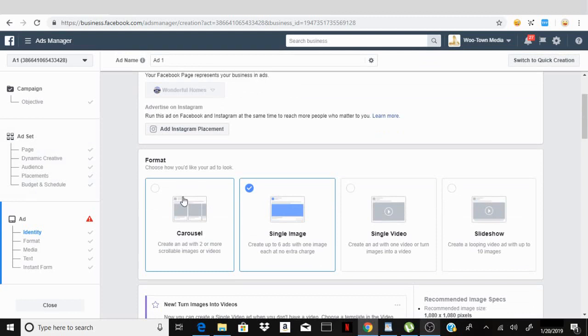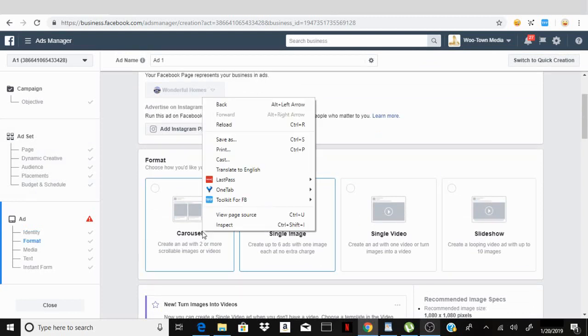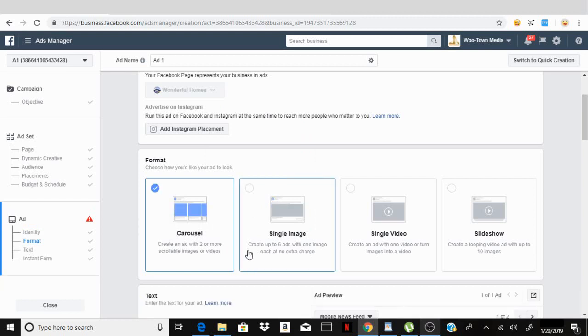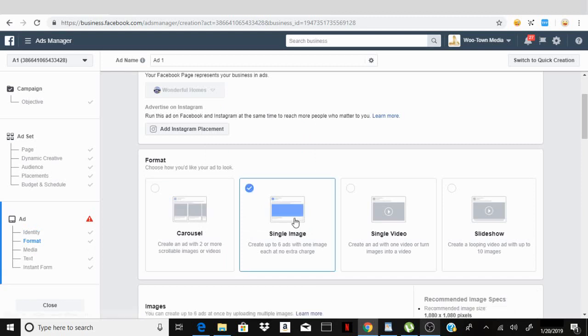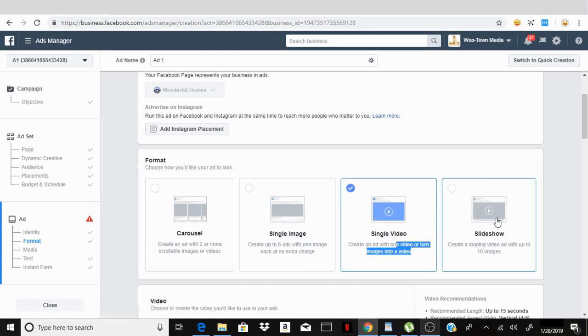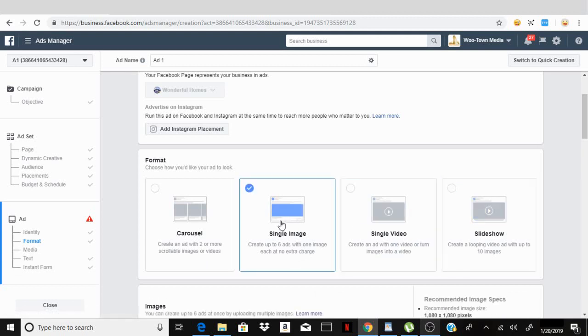Now you have different formats that you can show your ads as. Pretty much, we could run it as a carousel ad, which means two or more scrollable images or videos that your potential lead gets to see. We also have a single image, single video, and a slideshow. Now my favorite ones, honestly, are single image and single video. Those are probably the best performing ones for me.